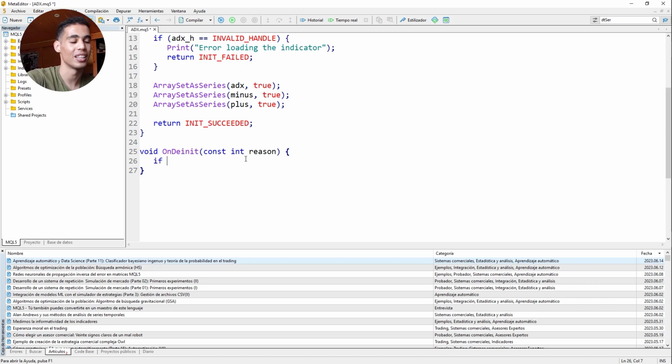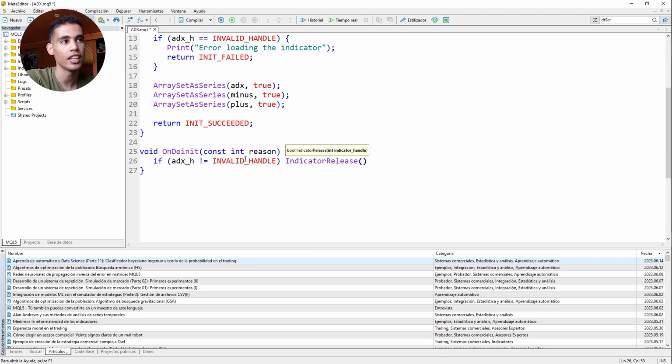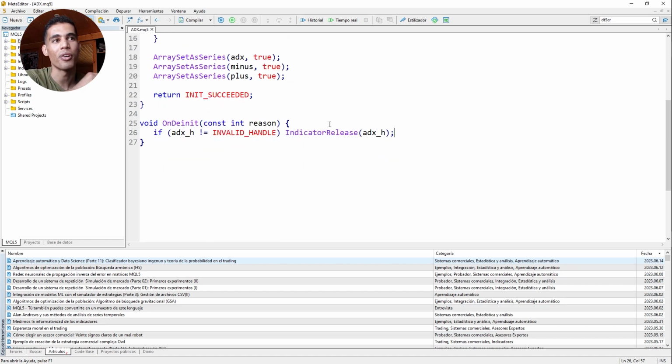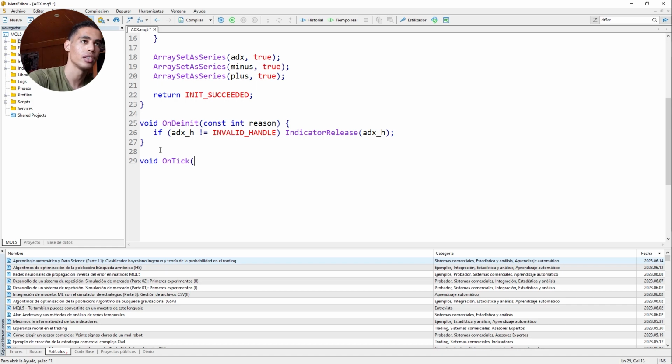And what we are going to do is, okay, let's check the handle. If ADX is not an invalid handle, then we are going to release the indicator by calling IndicatorRelease, and you simply need to send the handle. That's right. That's how we are being efficient. Perfect. So what else do we have to do? We have to do the last thing, which is actually loading the data. How do we load the data? We should do this in the OnTick event.